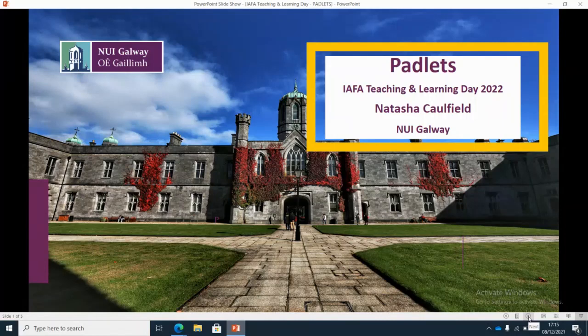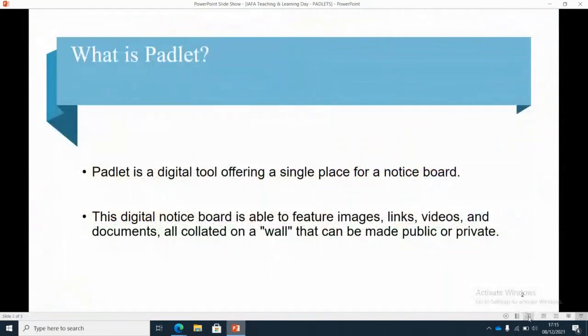In this presentation, I'm going to discuss the use of Padlets during the recent semester. So what is Padlet? It's a digital tool offering a single place for a notice board that both lecturers and students can use. It's able to feature images, links, videos and documents, and they're all collated on a wall that can be made public or private.